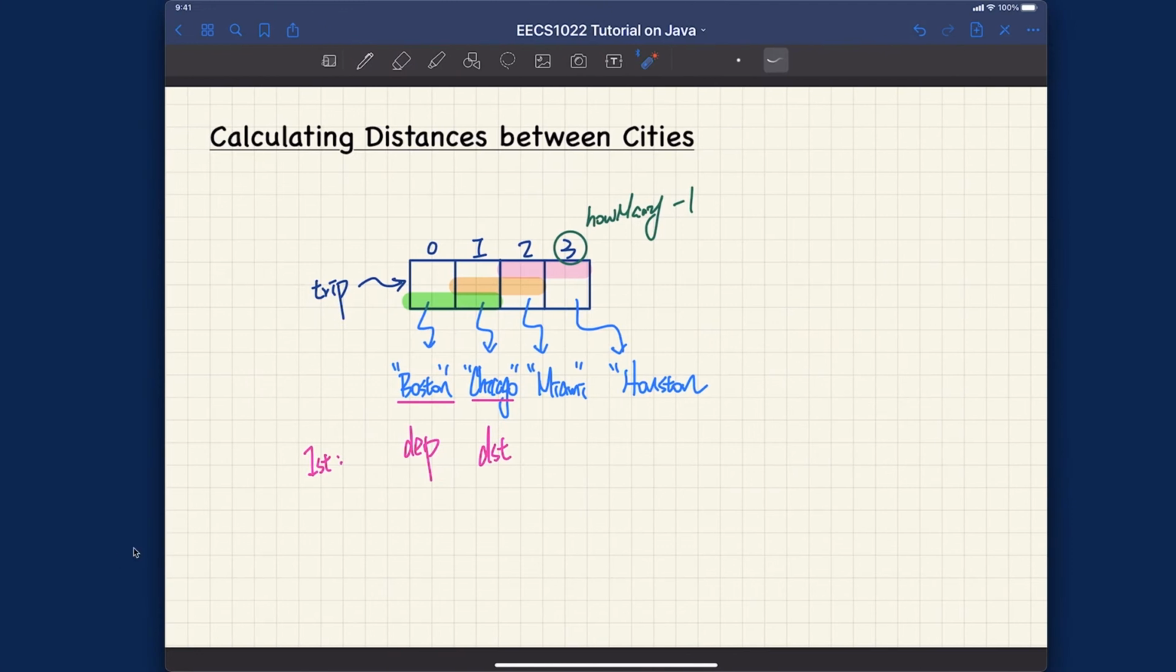Apparently, we should really look at from Boston, right? Because Boston is now the departure city. So depending on the departure city value, we should determine which array to look up. And then we want to find out what the index is for the destination Chicago in the from Boston array. Similarly, once you get to the second iteration, the departure city has become Chicago. So we should go to the from Chicago array and then index into the index that corresponds to Miami, the destination city, and so on, right?